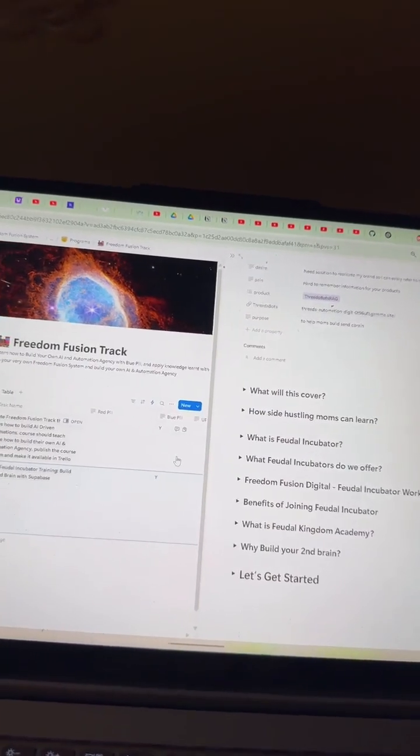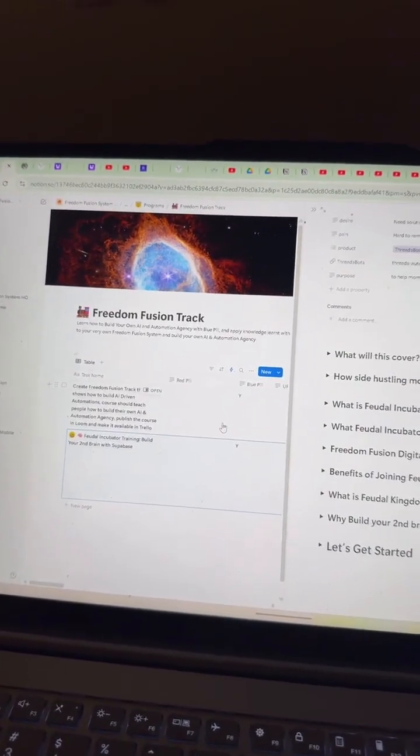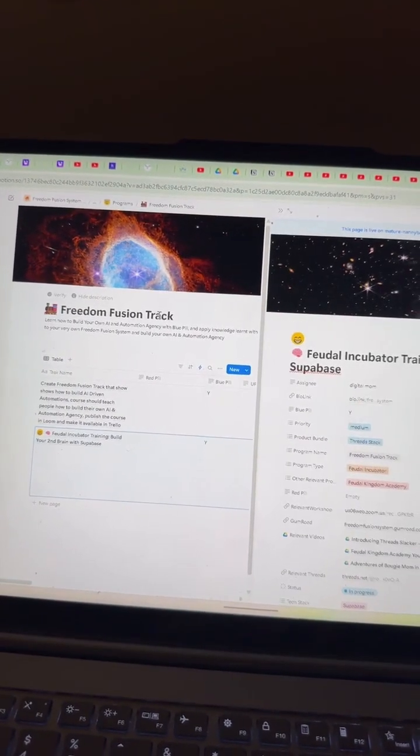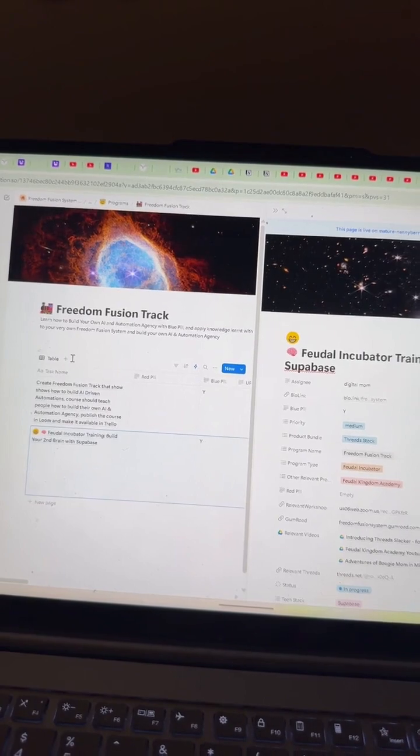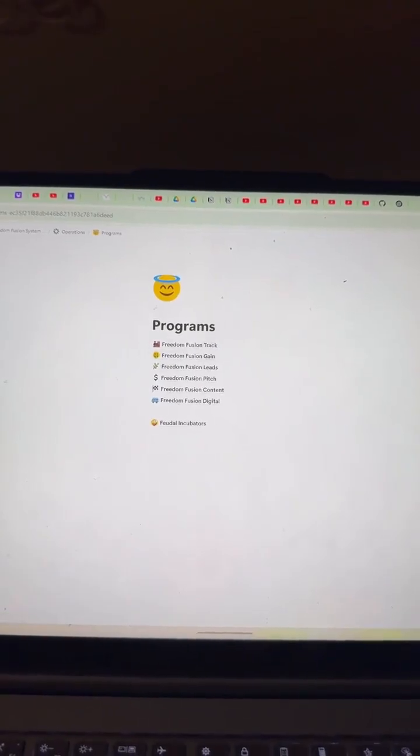So what you want to do after creating a bio link and including all of your socials is create two screens. Notice, on the left-hand side, what you see is Freedom Fusion Track. And as you can see, this is one of my programs. If I open up programs, I have everything inside of the programs. It's 100% clear what is what.